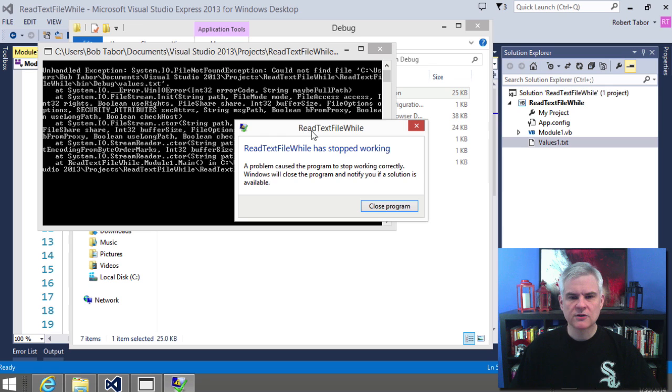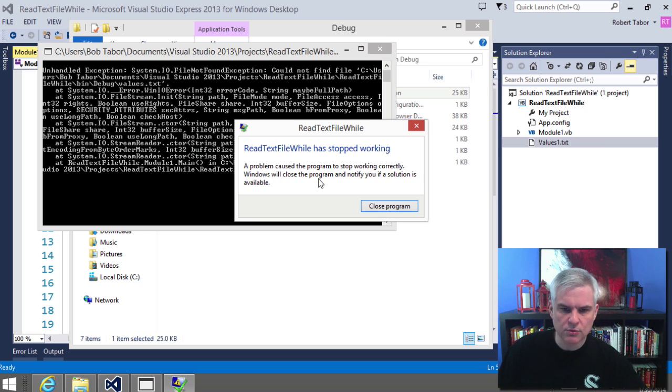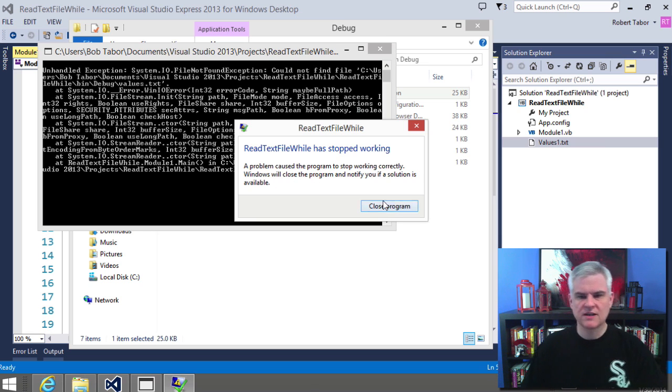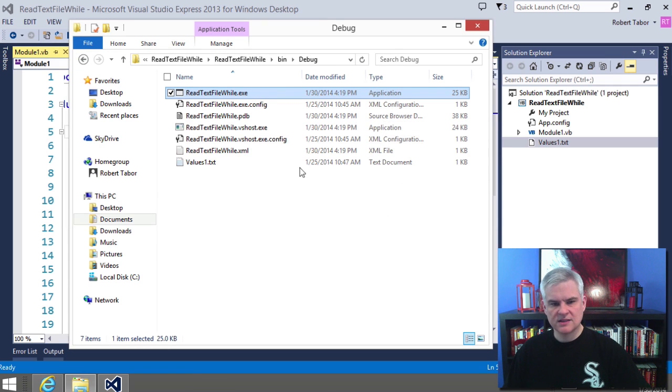However, they would typically see, no matter what kind of application it was, like a Windows Form or WPF application, something that looks like this. There was a problem that caused the program to stop working correctly. The dialog says that Windows will close the program and notify you if a solution is available. And so it's kind of an ugly situation, right? You don't want your end users to experience that. Instead, you want to be able to bounce back from these types of situations.